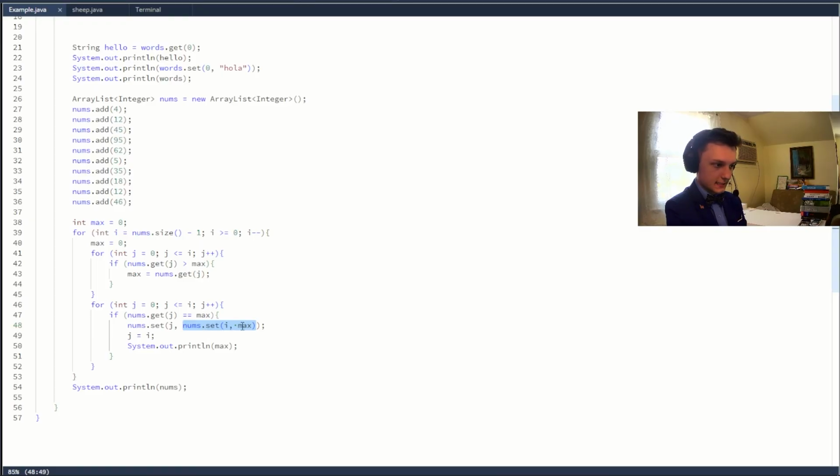I'm going to set max as my last index, which is index i, because I started at the end of the array up here. But we should recall that the .set command returns the value that was originally there. Okay? So I don't want to lose that value. I want to put that value back into consideration. I want to put it into the rest of my array.